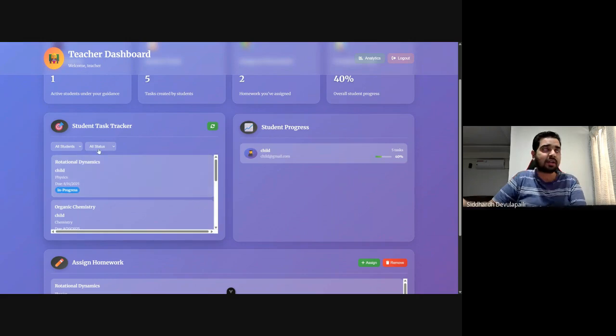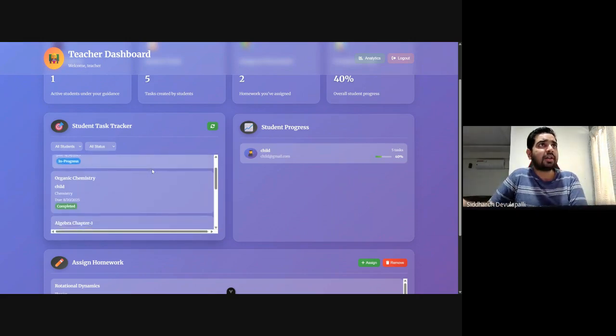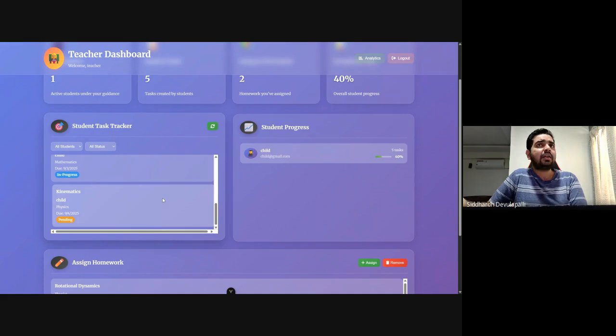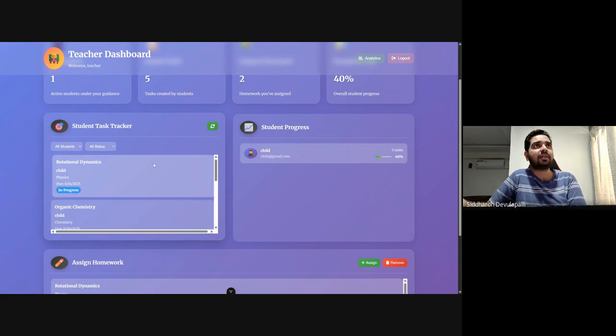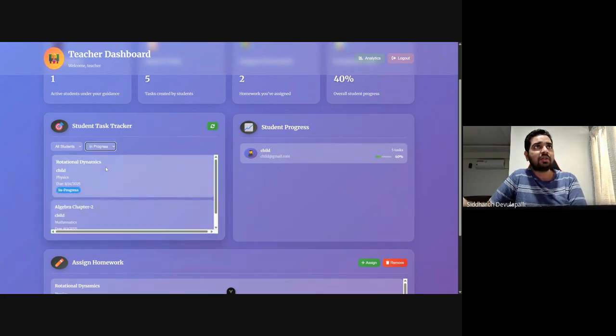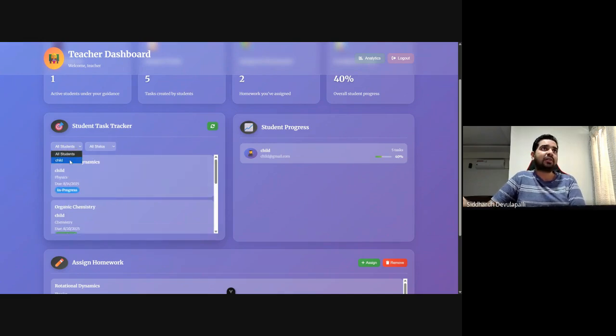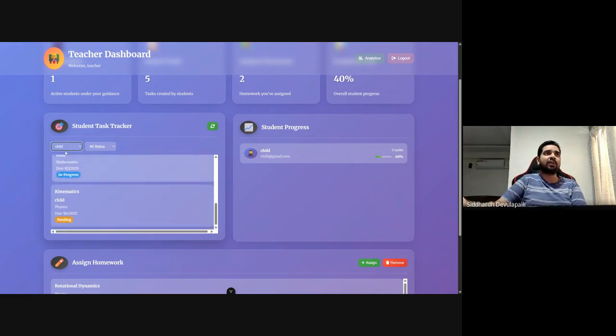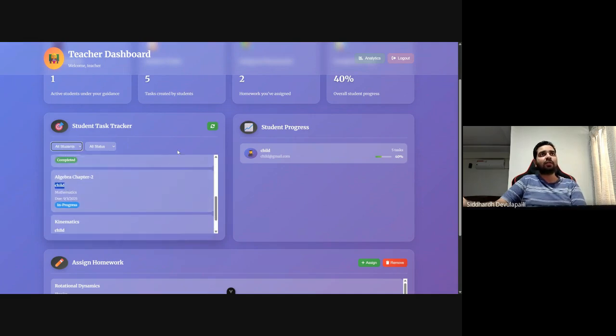Once we go to the student task tracker, as you can see, these are the tasks that are already there in the child dashboard. Some of them are pending, some are in progress, some are completed. This is according to how the student has updated them in the child dashboard. We can also filter on the basis of the status of the task, like pending, in progress, or completed. So all of them can be filtered. If you have multiple students, we can filter on the basis of different students as well. For now, I can just say child, but if there is child 2 or child 3, we can always view all of them and filter them.